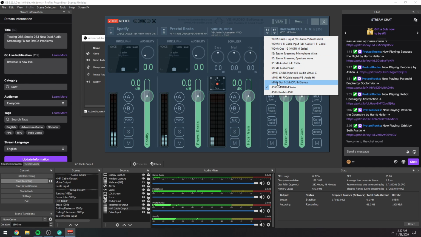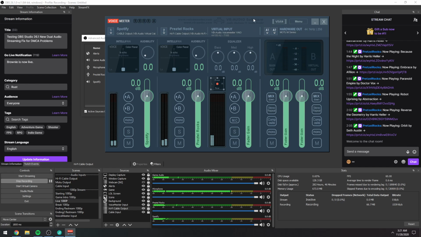Generally, what it's going to be is MME or WDM. KS doesn't sound very good. You might hear some gurgling or some choppiness. Just go through them all to whatever sounds the best for you. That's going to be for your headphones. So understand that A1 is going to be the A channel, A2 is going to be the B channel. So if you had speakers hooked up, you can also hook them up to B. You can also hook them up to whatever channels you want. So now we've got their input setups.